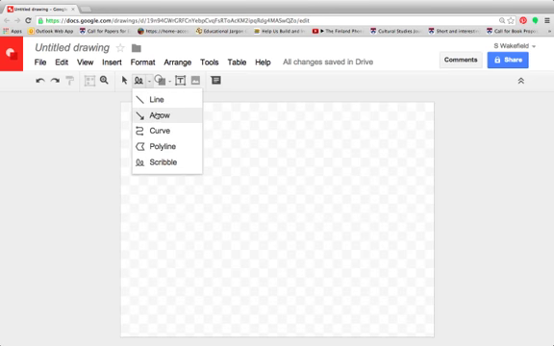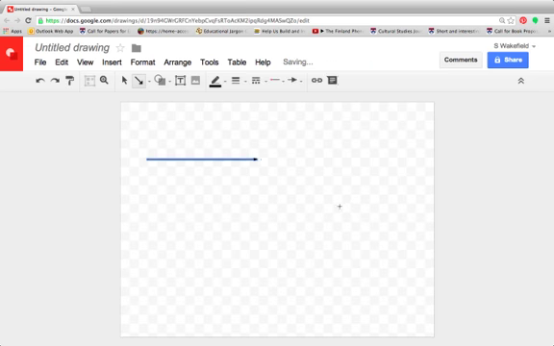But I might want to use an arrow for something. Maybe I'm showing cause effect, or I'm creating a diagram like a flow chart. If I select arrow, I simply drag from where I want to start to where I want to stop. That's a pretty small arrow.